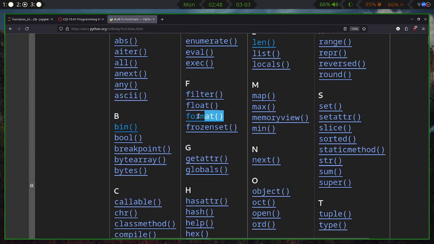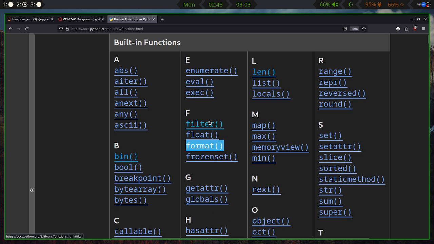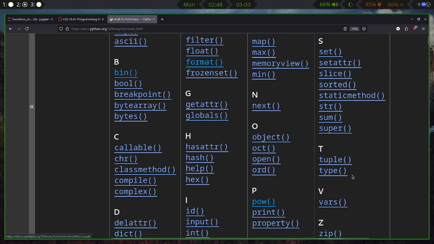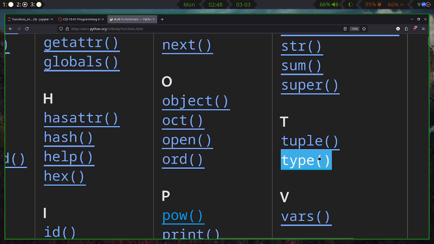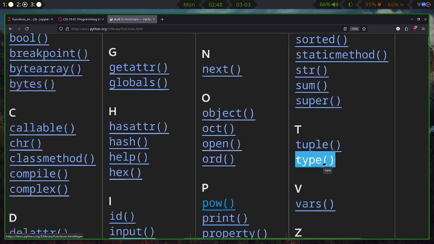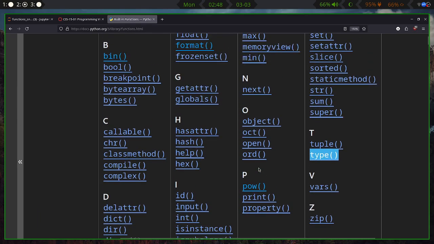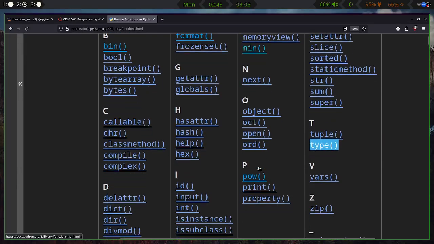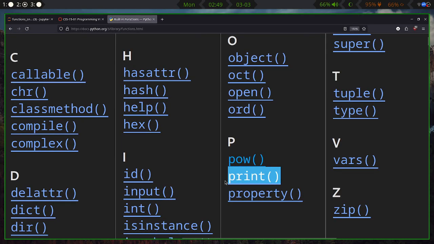Oh yeah, format. I think we used that too. Wait, no. We didn't exactly use this because it was a class function. So we'll talk about that in a bit. This is a little different. Let's see. I know we use another one. Oh, we use type right here. This is a function that takes some sort of thing in the input and it describes what it is. All right. What other functions? Let's see. Oh yeah, and in the print too. All right, so tons of them.